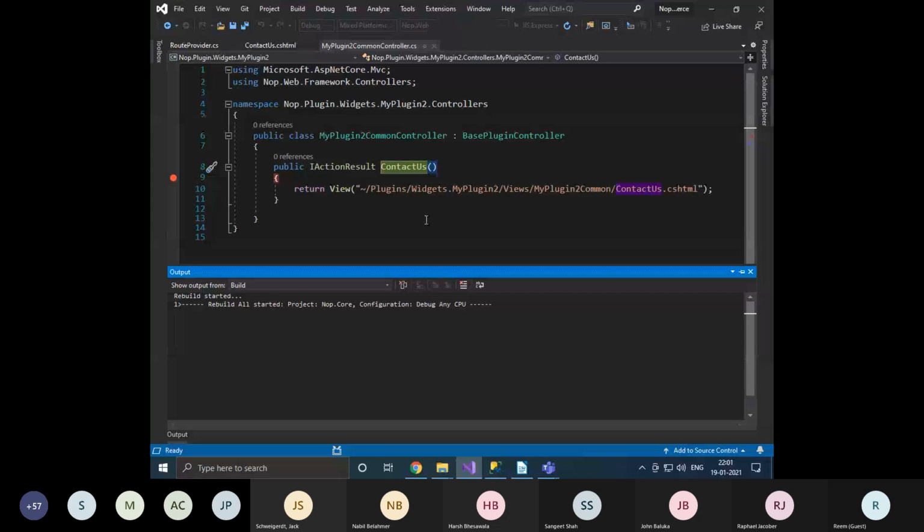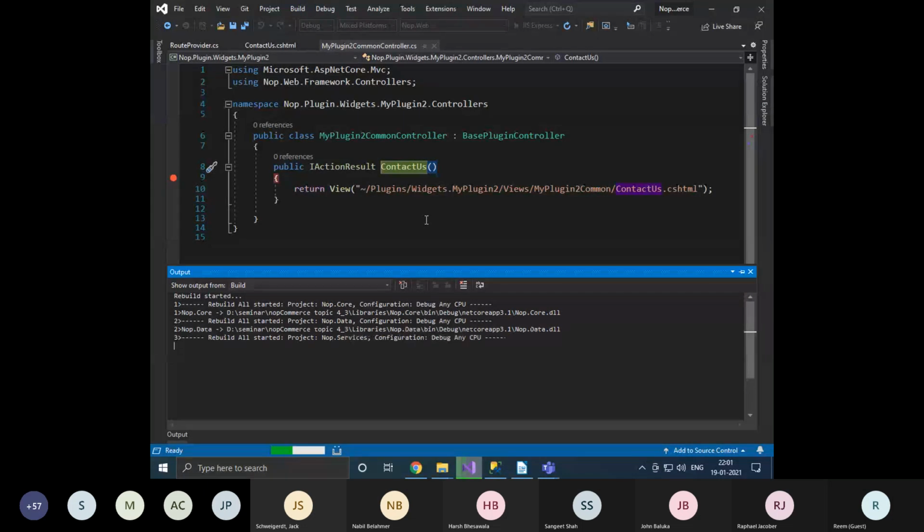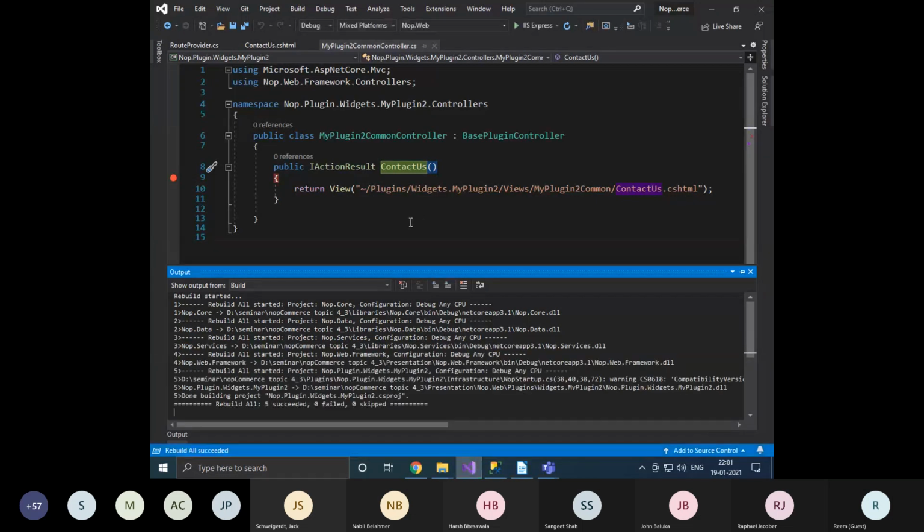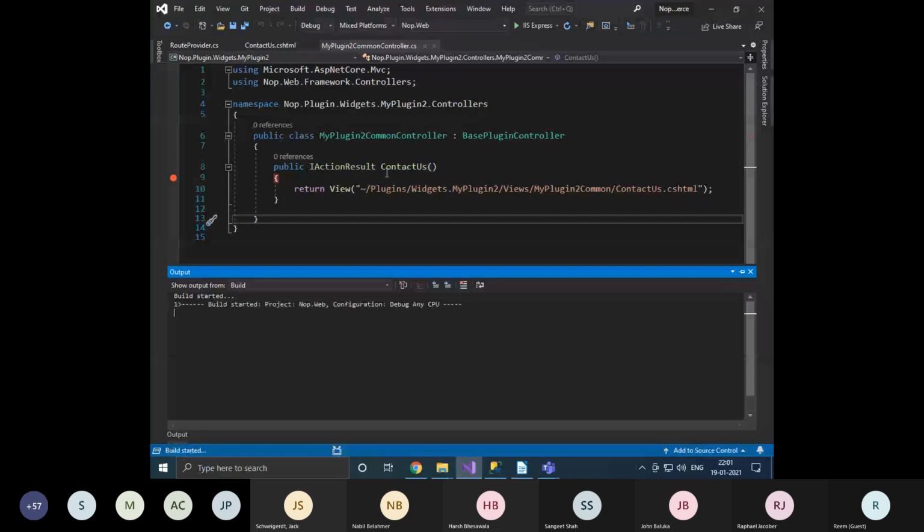So it will be clear. You can override any controller action method to call your own method using a plugin. This one is the simple and best way to do the same.